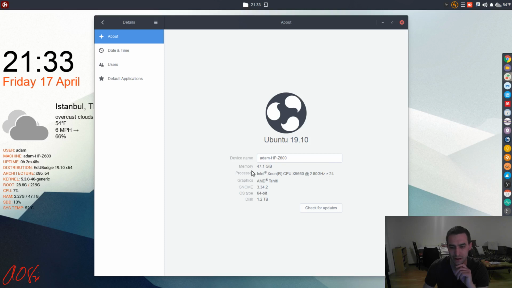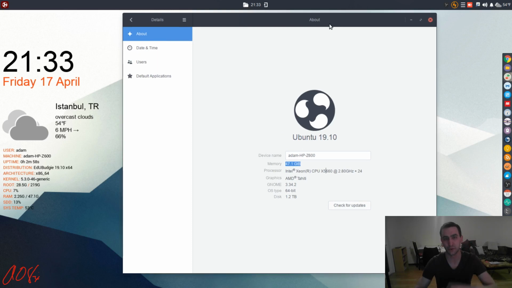Now this is running on a workstation right now with plenty of power, but I've even got it running on a Chromebook back there, and it runs just as well. Obviously you can't do quite as many things at once, but it still runs really well.